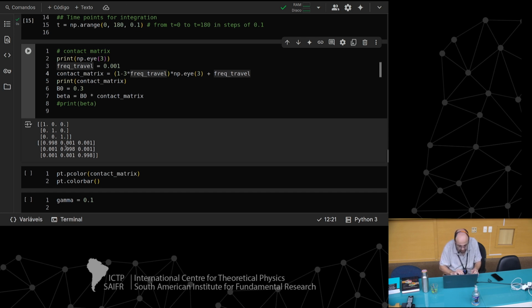So this is strongly diagonal, but I have small values off the diagonal that represent the connection between the cities. So far, so good? Questions? Okay, and now beta, once again, this is the connection, and now I have to multiply by the actual contact rate between individuals and probability of infection, right? So I just multiply this guy here by this B0 that is the actual beta here, okay?